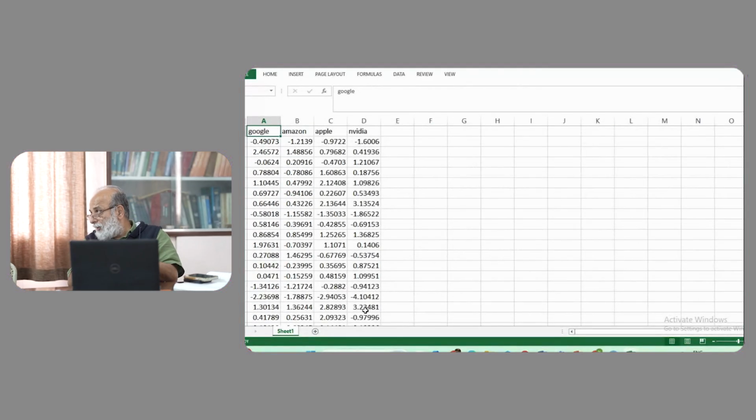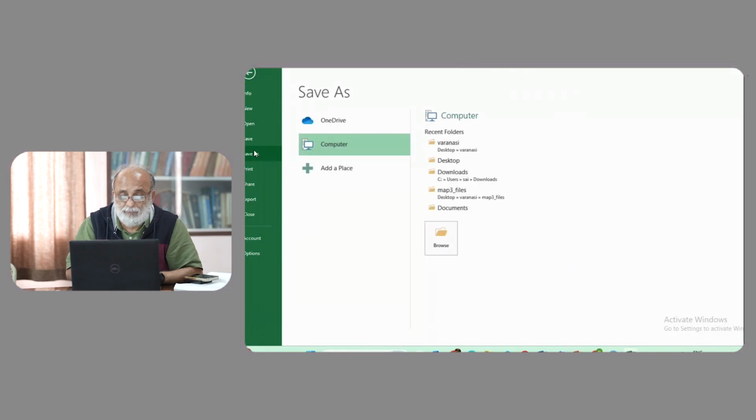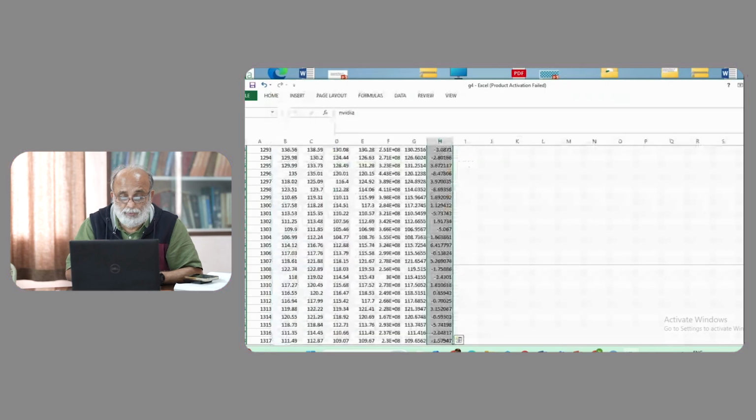Now is it more visible? Yeah? Everybody's got this up to this point. Everybody? Okay, now save this. File, save as. Yeah, take two more minutes, no problem.